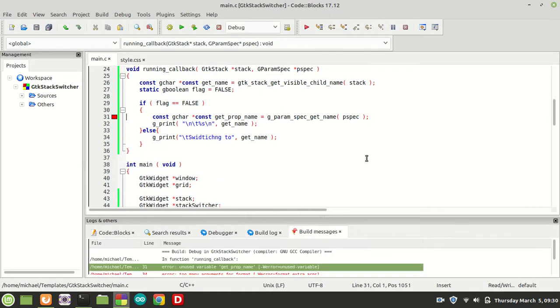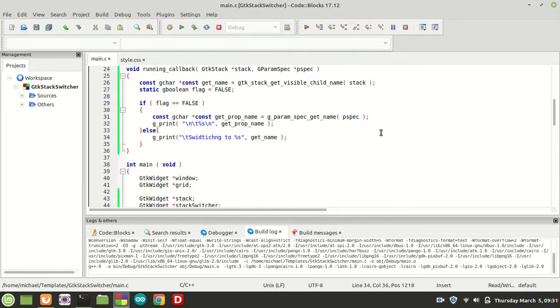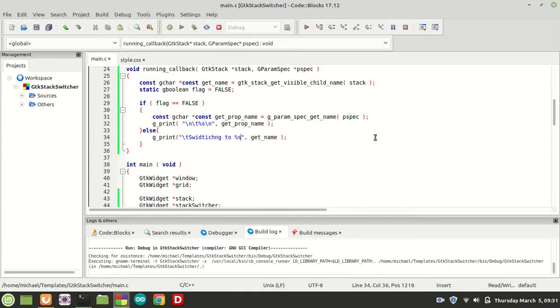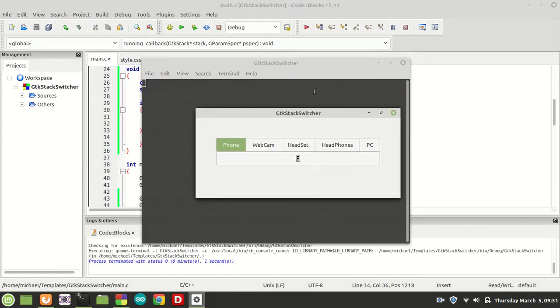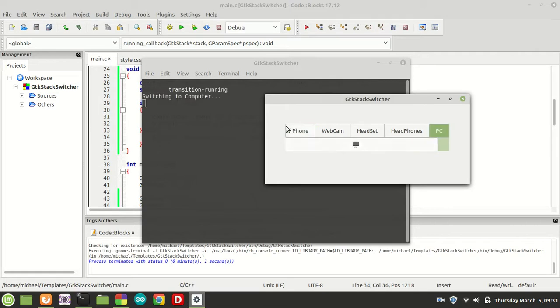The way it is, we have a problem. Yes, because we need to use this property name and the name as well. What the heck? Switching to, yes, the specifier, I forgot it. Now let's see what happens when we work with the transition. Transition running, switching to computer, and then says again transition is running. Cool.